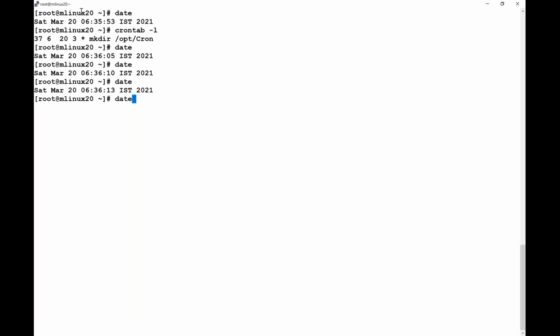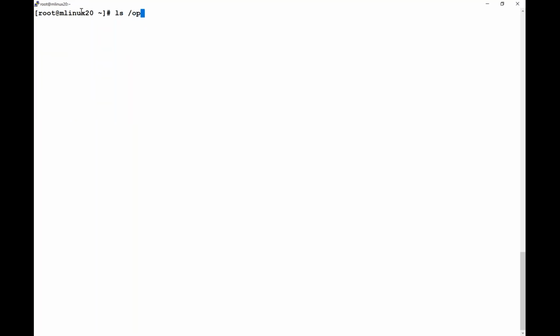Is it 6:37? I don't want to do that. And also I want to check in /opt whether that directory is created or not. We have a wonderful monitoring tool command called watch. So you can say watch ls /opt. The watch command will repeat any other command every 2 seconds and show you the output. So every 2 seconds the ls /opt command will be executed automatically and it will show you the output.